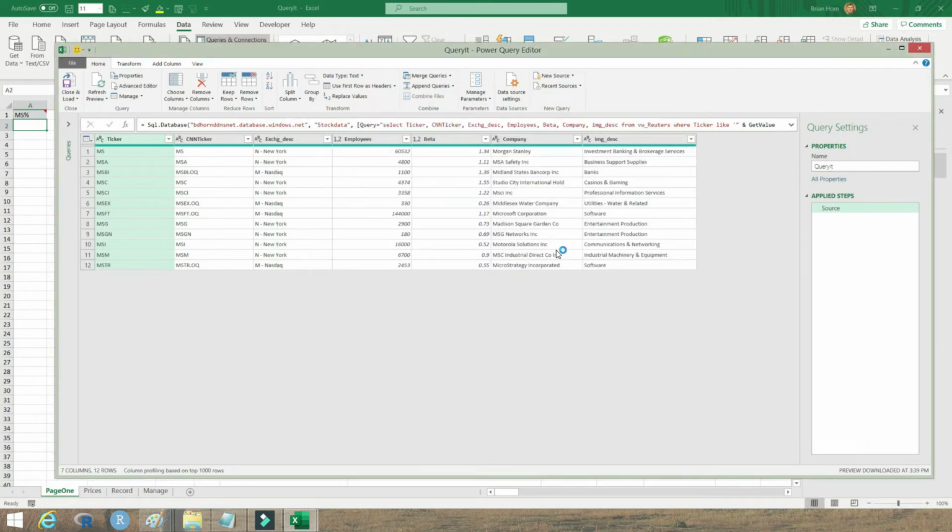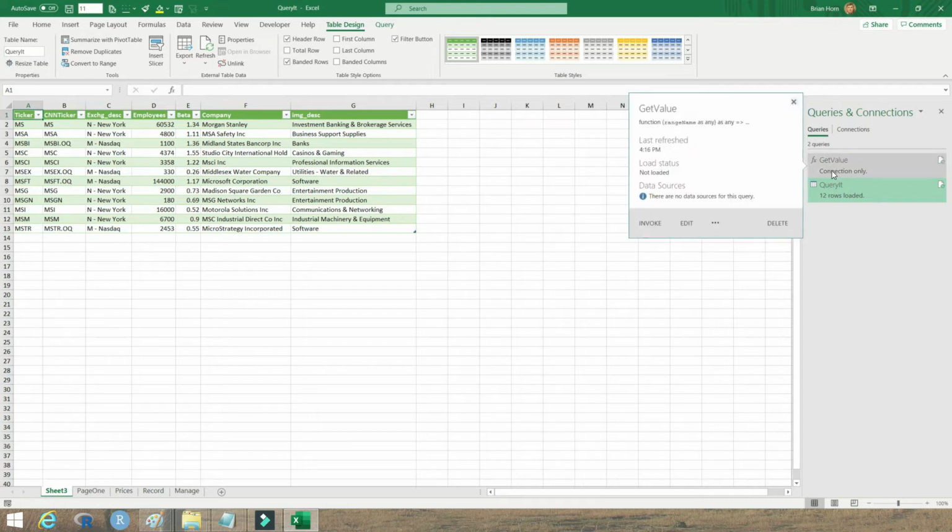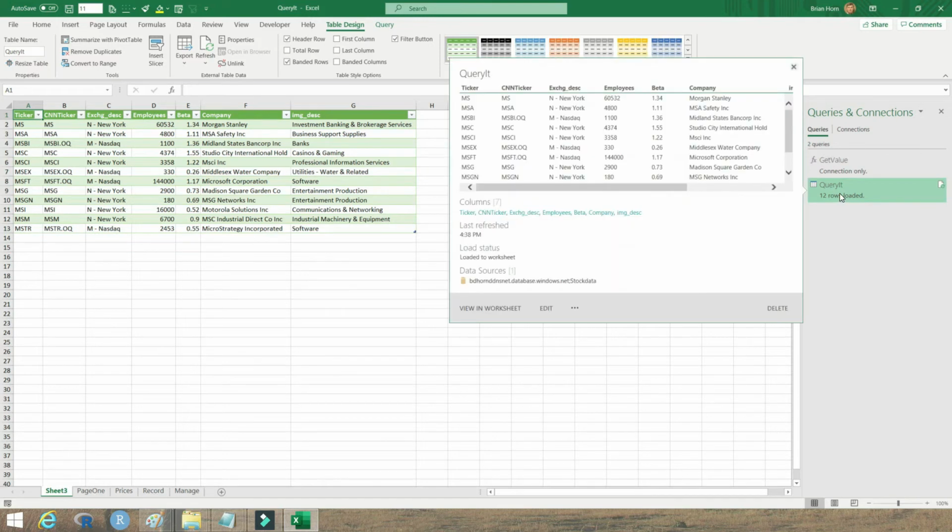Sure the query still works with those credentials, and now I want to close and load. Now, using a value from a cell in a query is a little trickier than it appeared. We had to create a function called getValue. We had to use the advanced editor when setting up this query to use getValue and reference a named reference that you had to previously define. So keep those things in mind. It's not quite as straightforward as you think it should be.